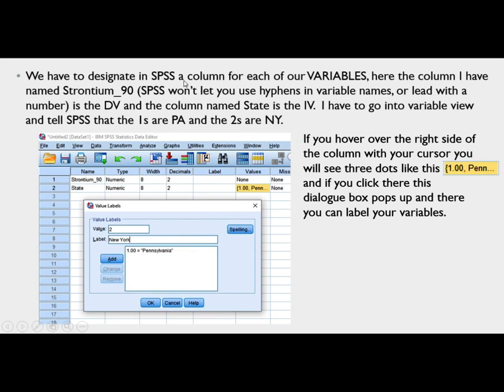We have to designate in SPSS a column for each of our variables. Here I have the strontium 90, that's just the levels, right? SPSS won't let you use hyphens, so we use this underscore often. It's the dependent variable, and the column named state is the grouping variable. It's the independent variable. I have to go into variable view and tell SPSS that the ones are Pennsylvania and the twos are New York. And then I just remind you that if you hover over here, that's how you get to the value labels.